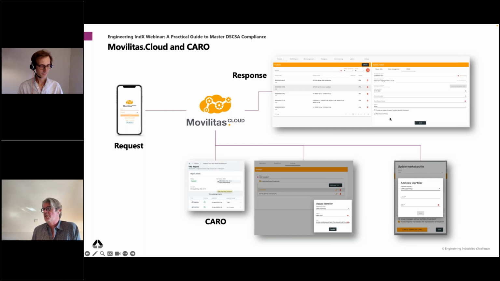And on the responder side, we have the same. We have a different interface, but on the responder side, you actually define your GTINs for which you are going to provide a response. You can define the details of how you're going to respond, and you can actually add your identifiers as a responder. And again, they will be added then to the response.